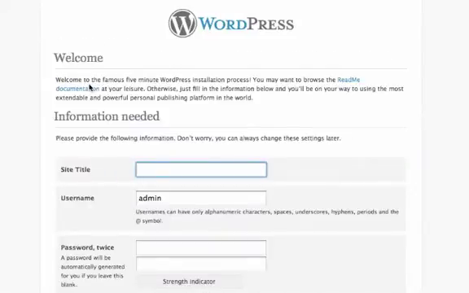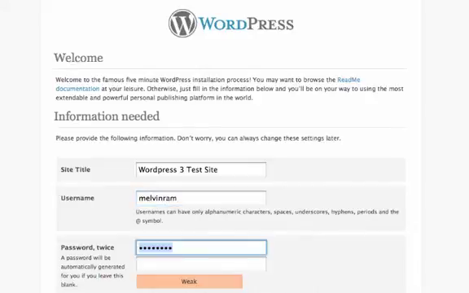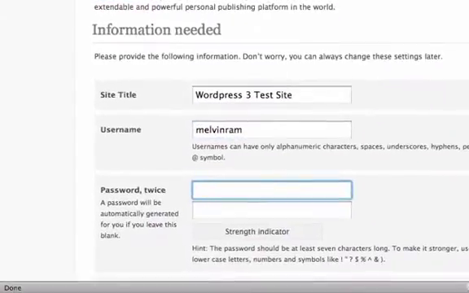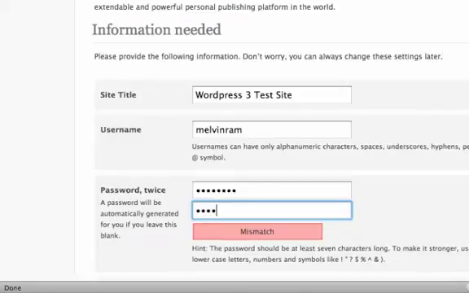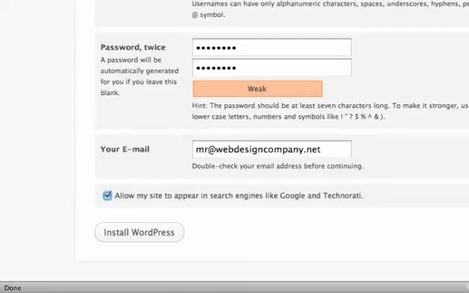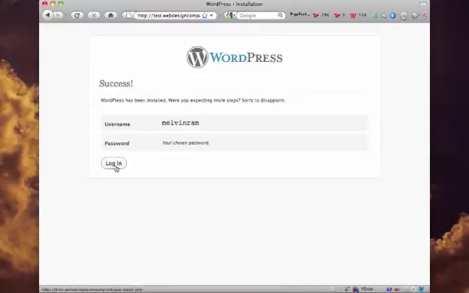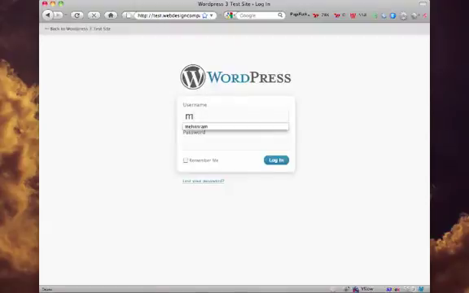We need to put in a site name, so I'm going to call it WordPress 3 test site. For the username, it's a good idea to not use admin as your main user. So I'm going to go ahead and pick my name, and for password, I'm going to go ahead and put password. I know, so secret. Okay. Email, I'm going to put in my email, and since this is a test site, I do not want it to show up in Google, and then click install WordPress. Alright, so we're done with the installation of WordPress, and now we can log in.